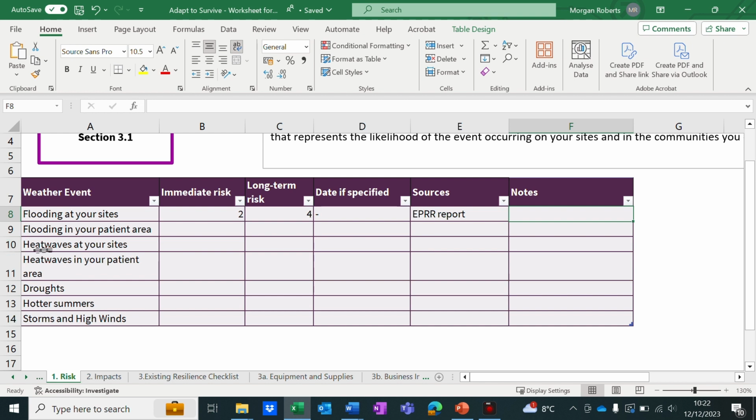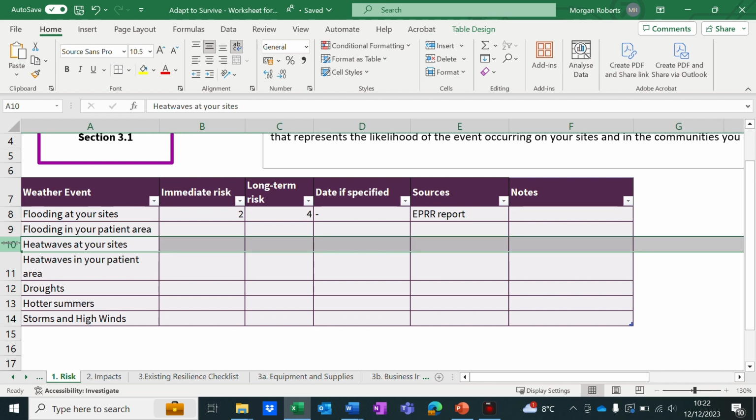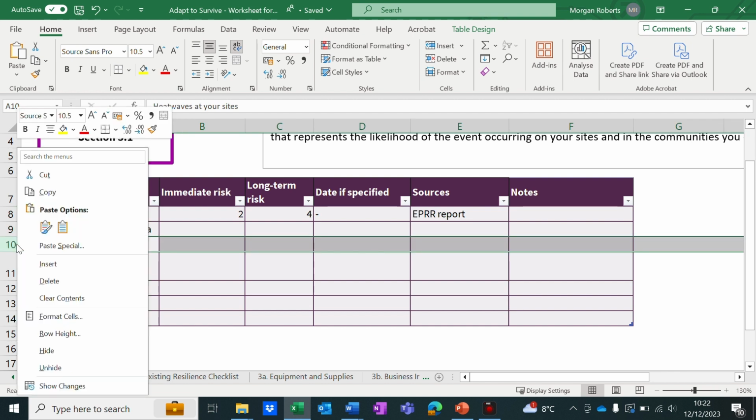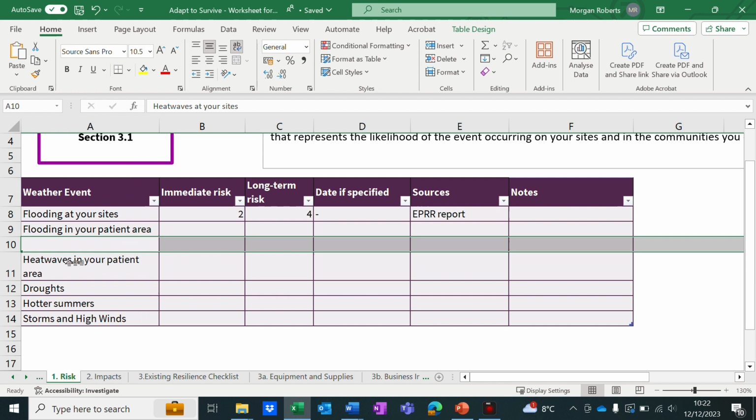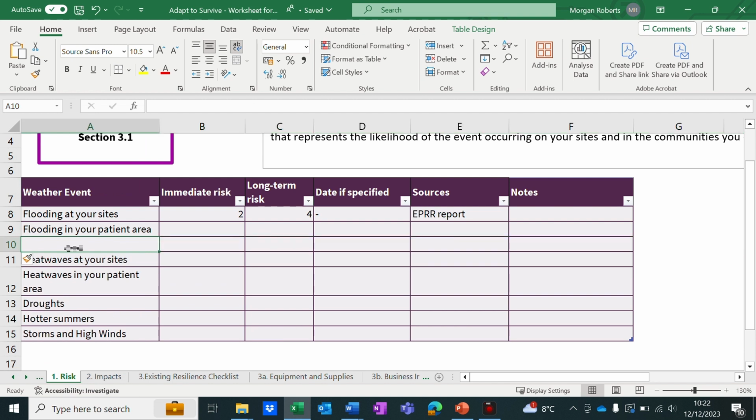For example, rather than one row that says flooding in your patient area, we can click the one below that one, right-click it with your mouse, and click Insert here, and that'll insert an extra row. Then you could include here one that says flooding in rural villages.